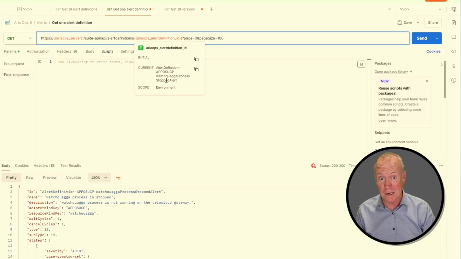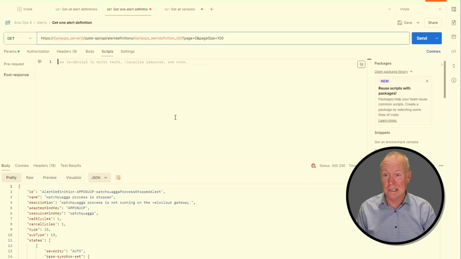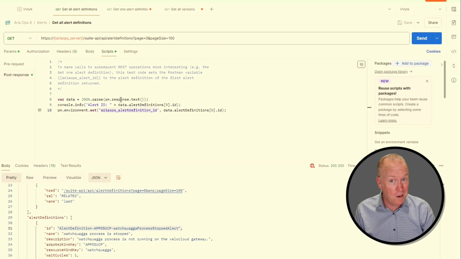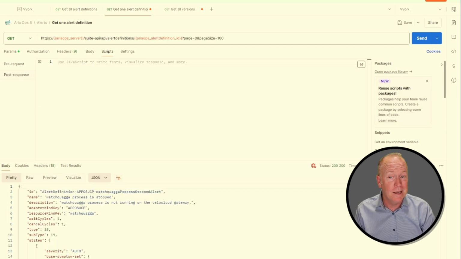Again, I want you to see a few things here. One was that I've written the code for you, but the other thing is that I had a slight problem in the definition of this request, get one alert definition. It should have instead been looking for the alert definition ID Postman variable.